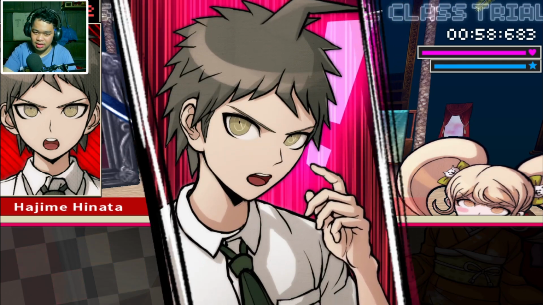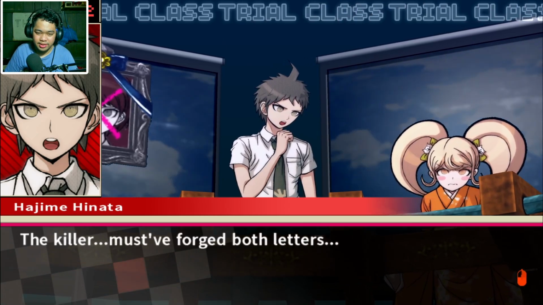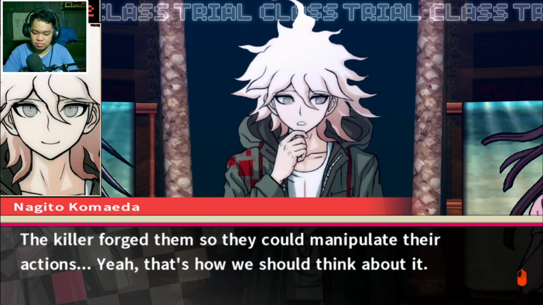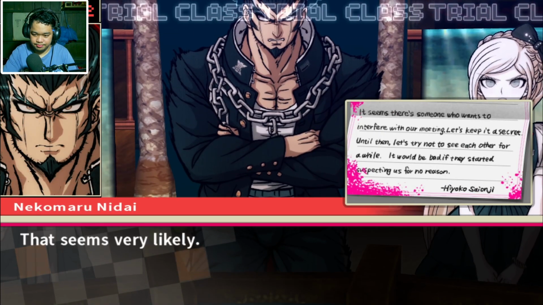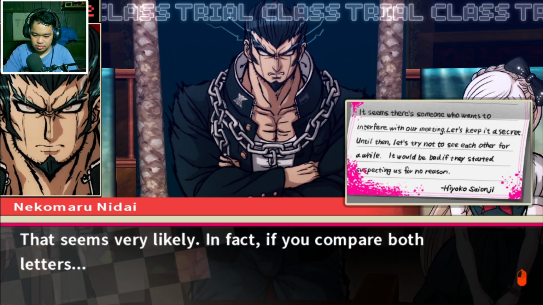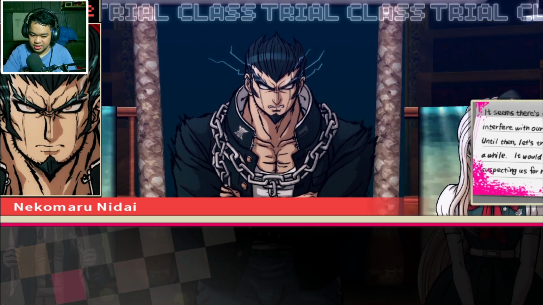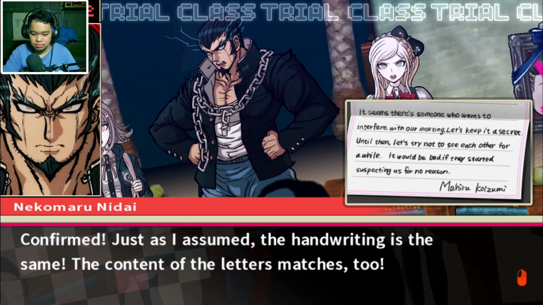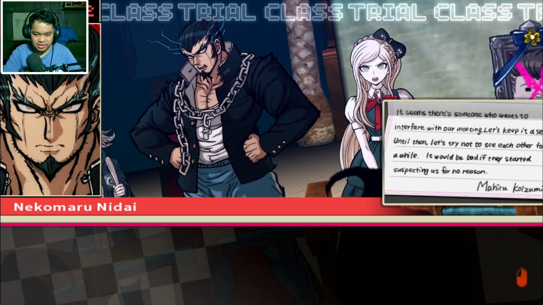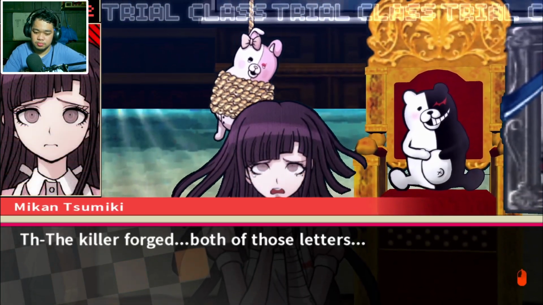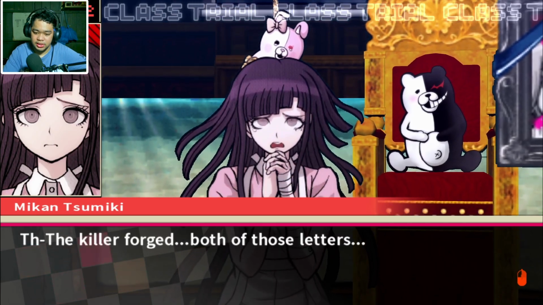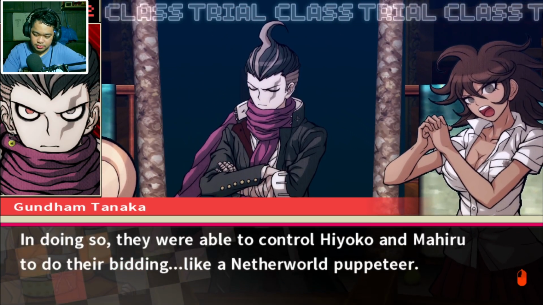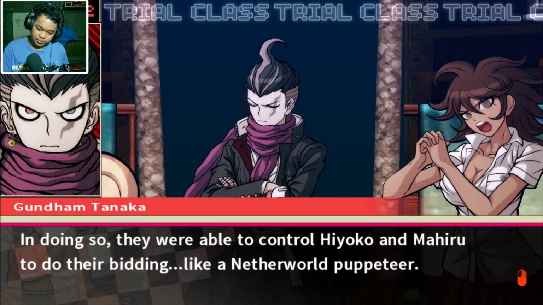Yeah, because the content is literally the same. The killer must have forged both letters. The killer forged them so they could manipulate their actions. Yeah, that's how we should think about it. Yep, that seems very likely. In fact, if you compare both letters, it's the same. Confirmed! Just as I assumed, the handwriting is the same. The content of the letters matches too. The killer forged both of these letters. In doing so, they were able to control Hiyoko and Mahiru to do their bidding, like a netherworld puppeteer.